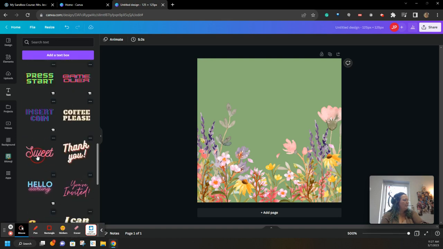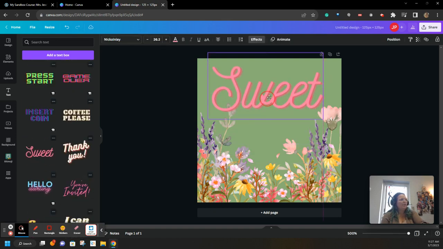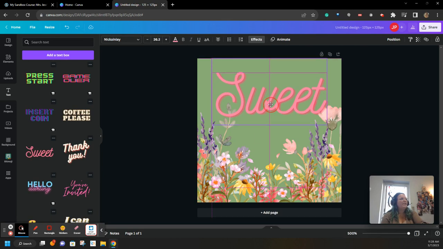I think sweet's cute. I like that one, so I'm just going to click on that one. The reason I like to use these is because they're already put together. They've already got the effects layered in there, they've already got the font, and sometimes they already have the color.